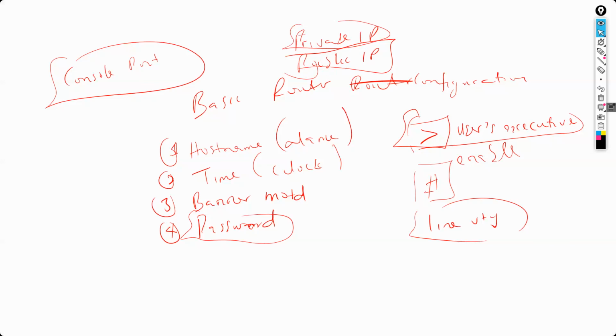So in that kind of environment, when you do not have to be with your device physically, you're not coming in through the console port, you're coming in through virtual terminal lines, which we call line VTY. We're going to talk about line VTY and how we demonstrate that in today's class. We use something called Telnet to access the router remotely. I can access the router remotely.